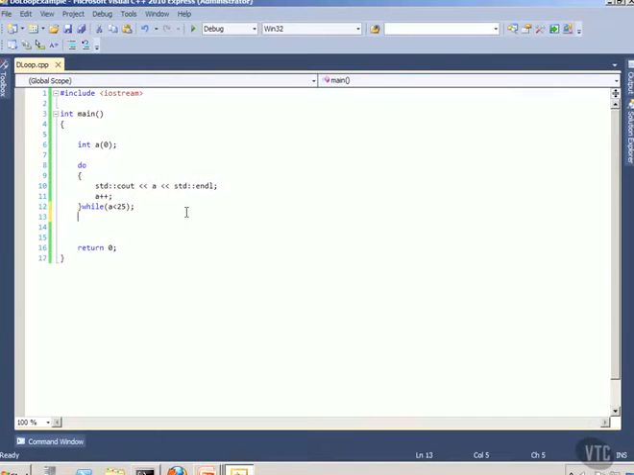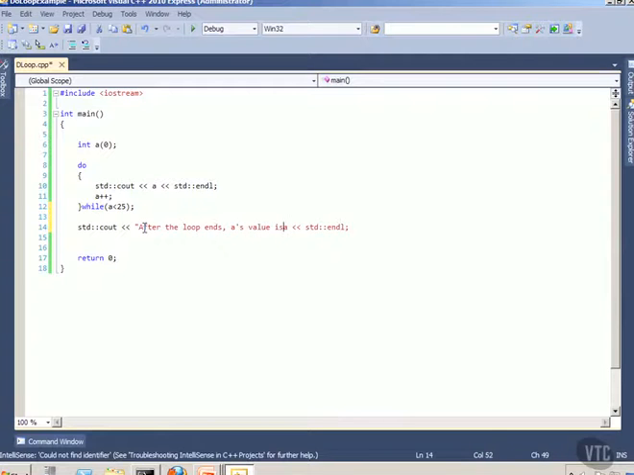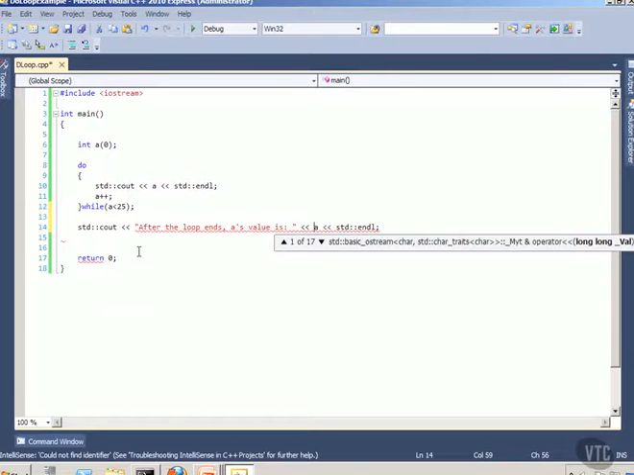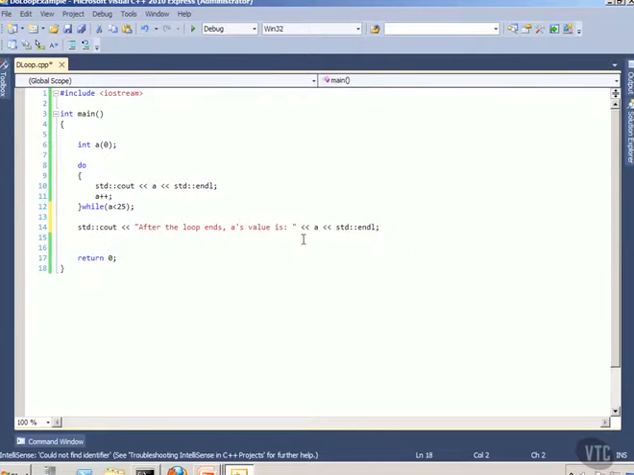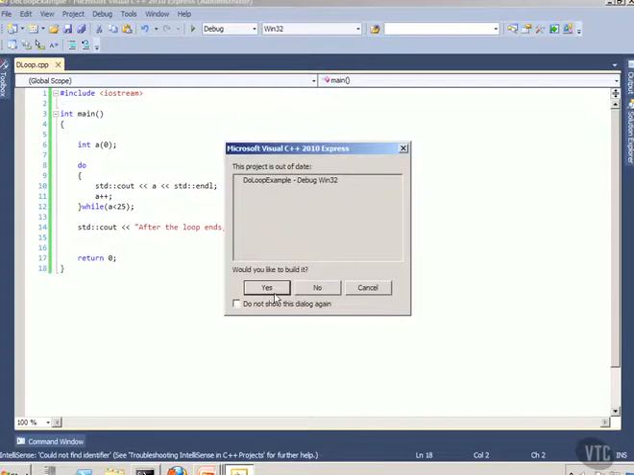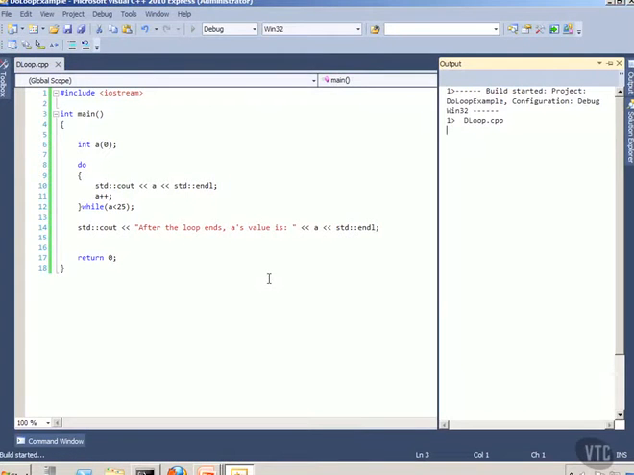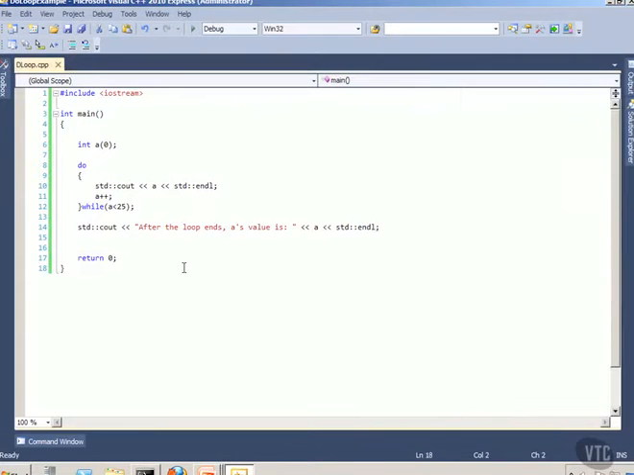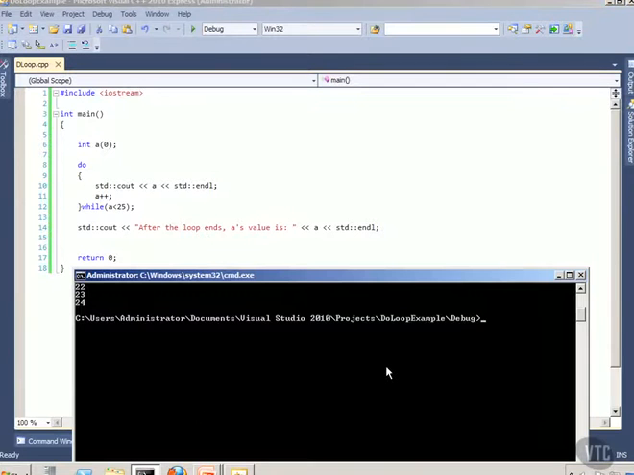This is going to be the same condition as a for loop, and that is, let me just copy this out command here and put a little note out here. After the loop ends, A's value is, and we will see what A's value actually is after the loop ends. And again, you're going to find that it's one more than the last thing that was reported inside the loop.